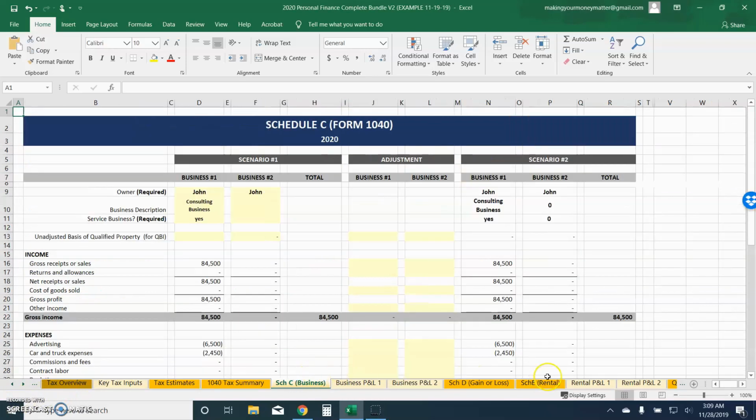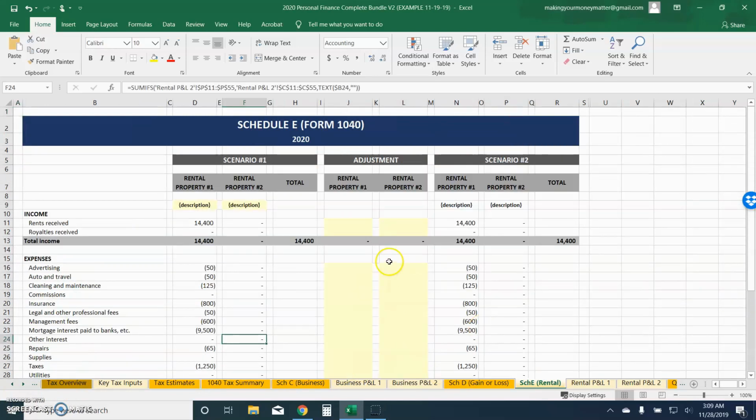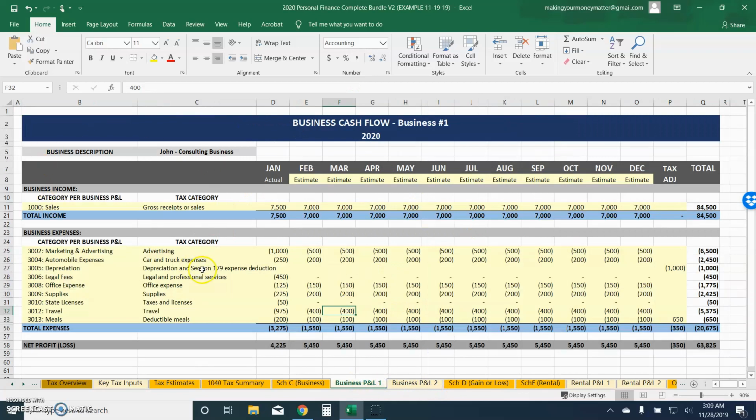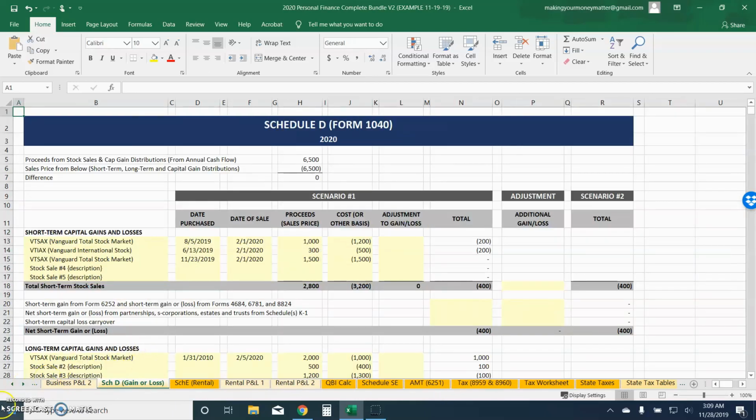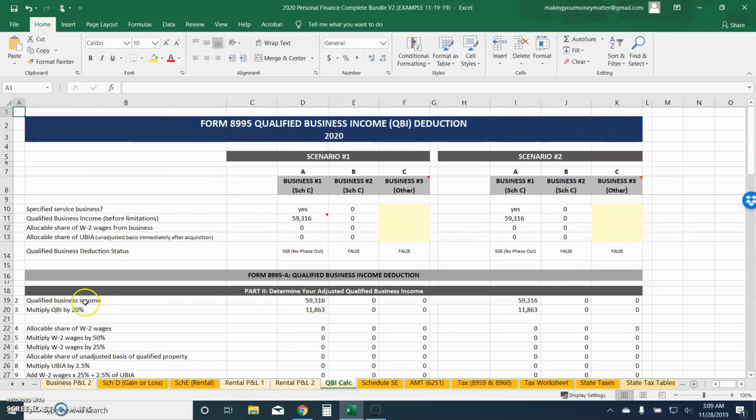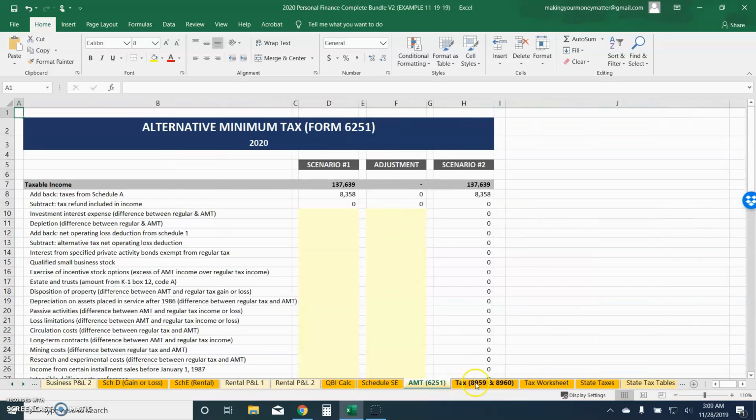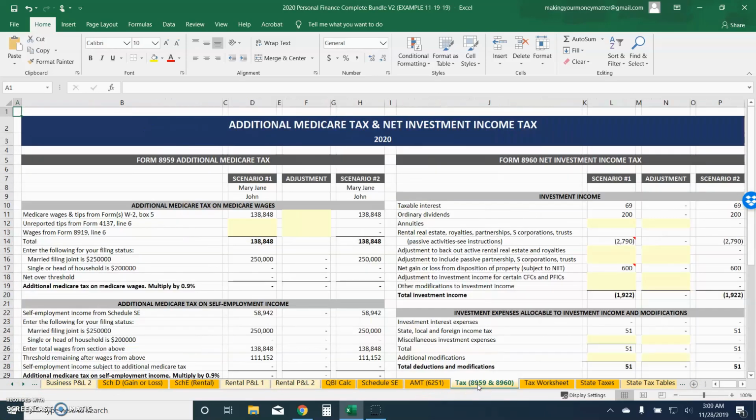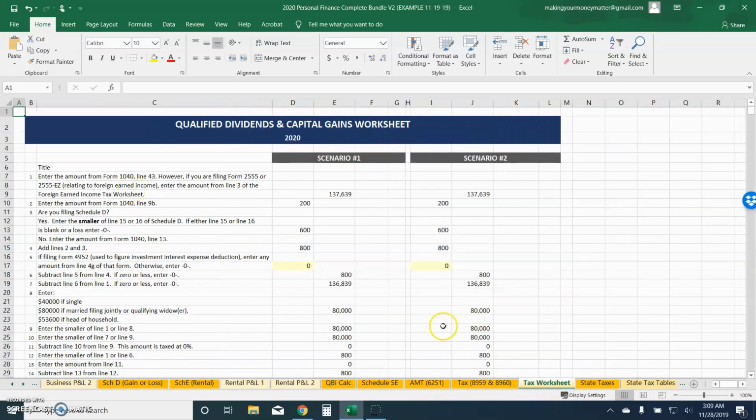There's a Schedule C and a Schedule E tab here where you can calculate your rental properties, and you can do that in detail. For example, this is the business one. You can see how you can put in different categories there. You can calculate your capital gains and losses, the new QBI deduction with the new form that comes out for 2019, self-employment taxes, alternative minimum taxes, additional Medicare, and net investment income tax if that relates to you. And then you can see how things are being calculated if you have qualified dividends, capital gains. You can go through that here.